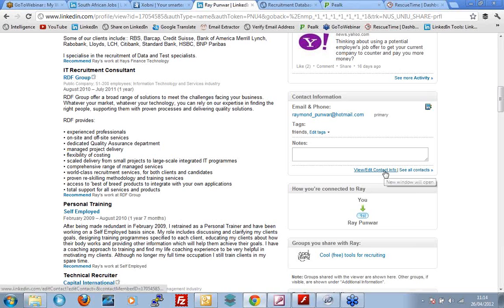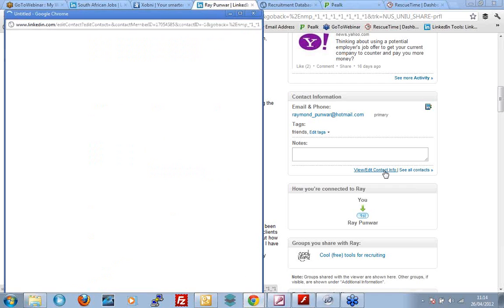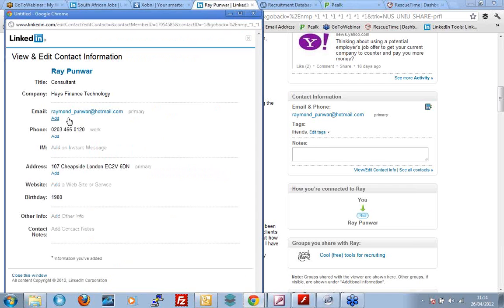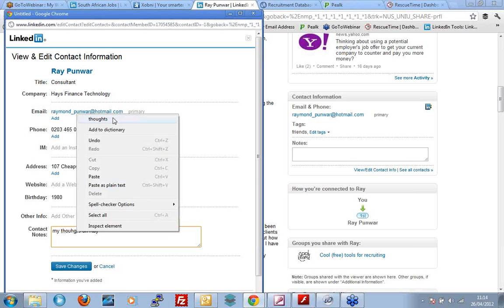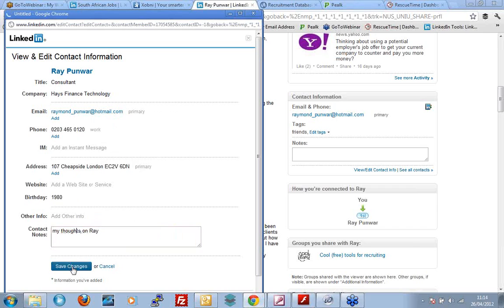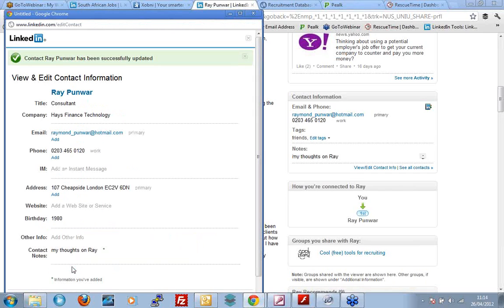The bit that I get a bit more interested in, however, is this view edit contact information. Whenever you press that, you're going to get all the stuff they've put up about themselves. So there's Ray's email address, his telephone number, his address. But I can also create contact notes, typing out thoughts. And you can save that. And this is your note against this person.